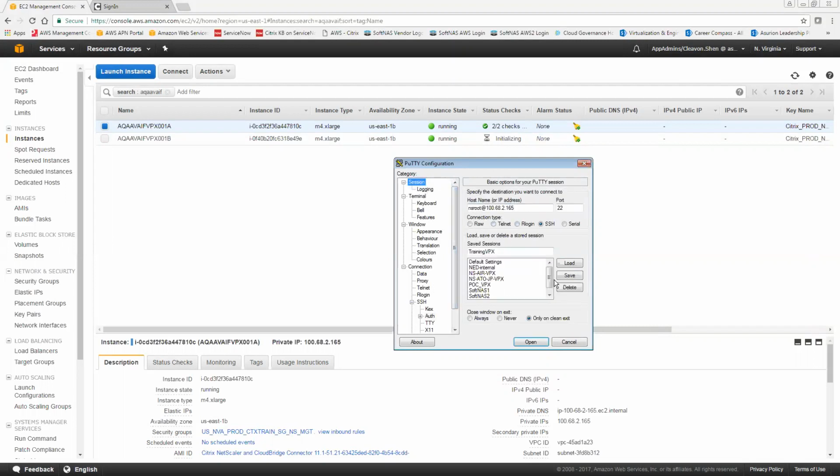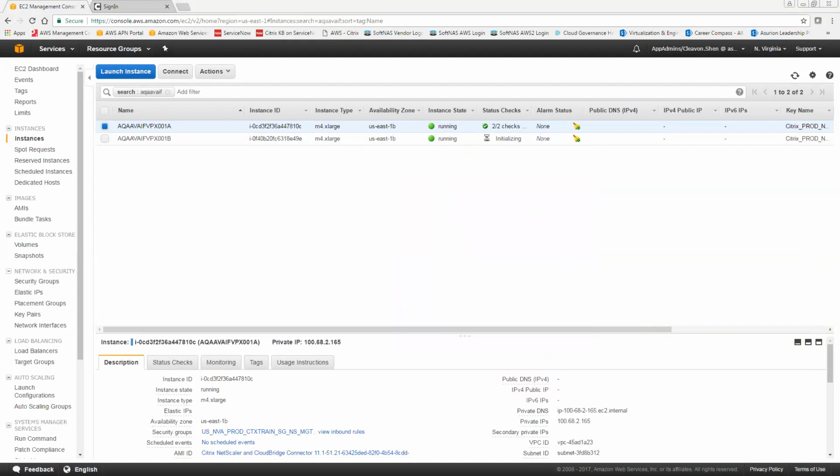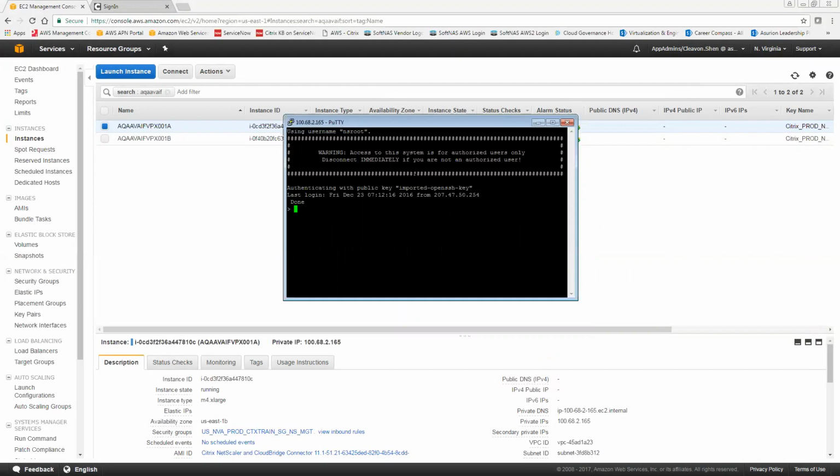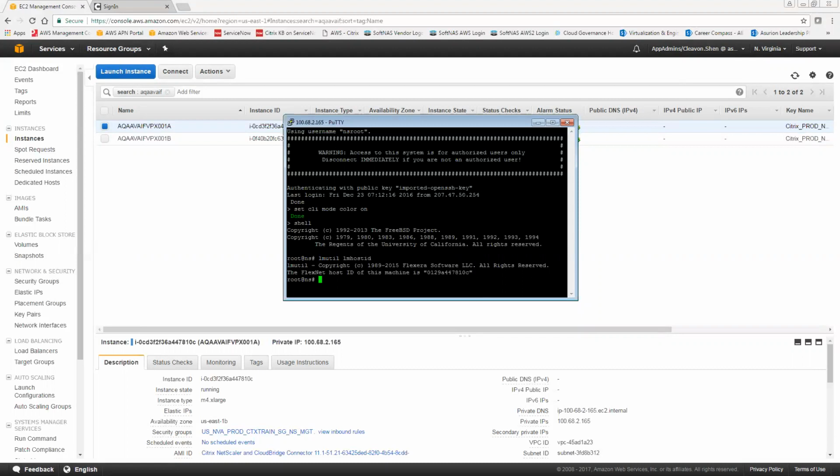Once this is set correctly, and I know I have the correct key, I click open. It'll ask me a question first, and then that's it. I'm connected to this Netscaler. I like to see the color, so set CLI mode color on, so the output is color coded. You have to go to shell first, and then type in lmutil hostid, and that'll get you the host ID. I'm going to make a note of that, and paste it in wherever I'm tracking this information.